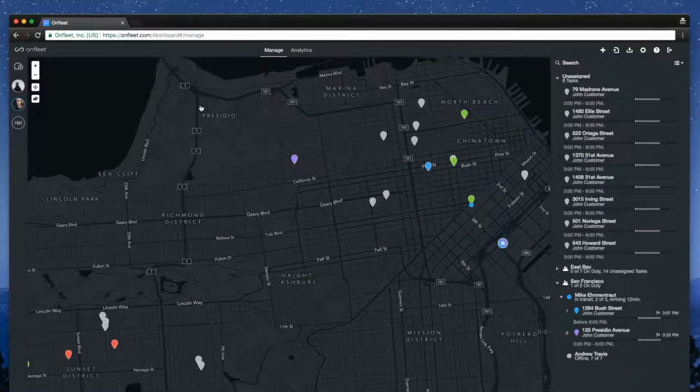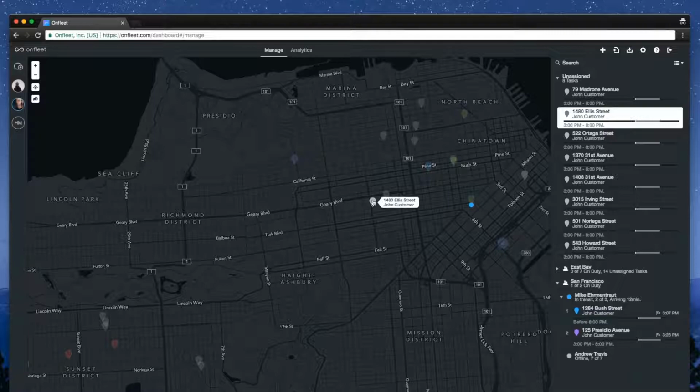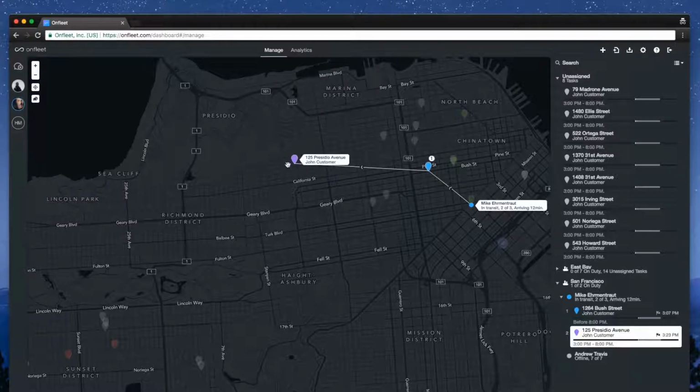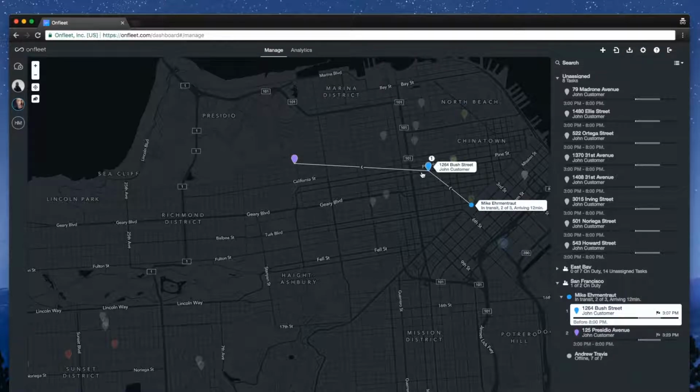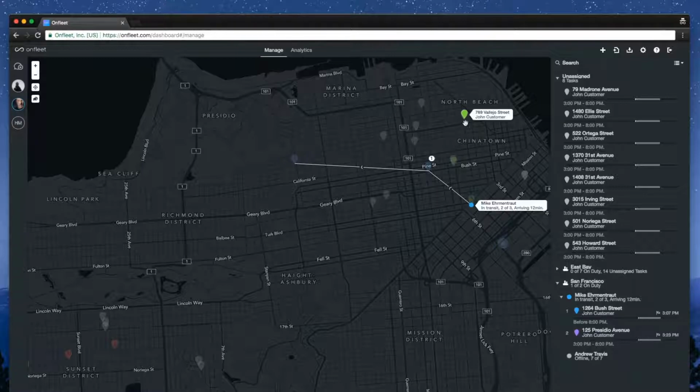Let's dive into the dashboard first. Here, each one of these pins on the map represents a pickup or drop-off, or as we call it, a task. We use color to indicate a task status, where the gray pin indicates unassigned, purple indicates assigned to a driver, blue is a task in transit, and green indicates a successful completion. If a driver fails to complete the task, it will appear red.